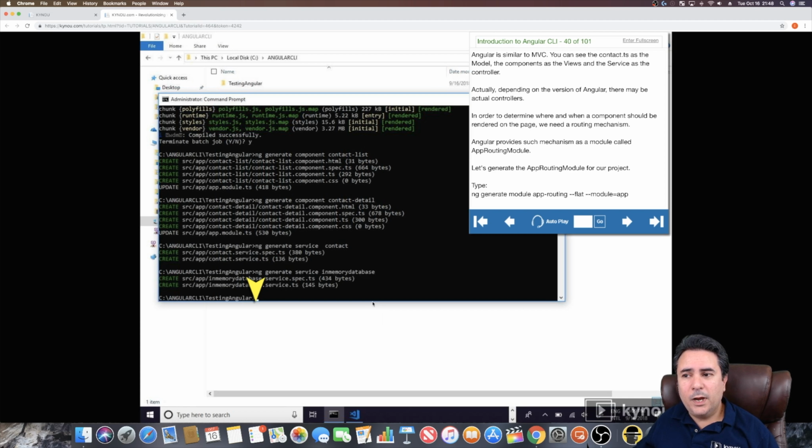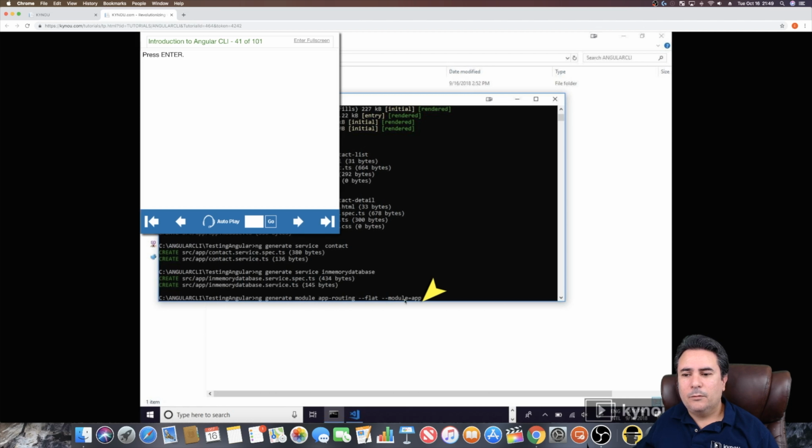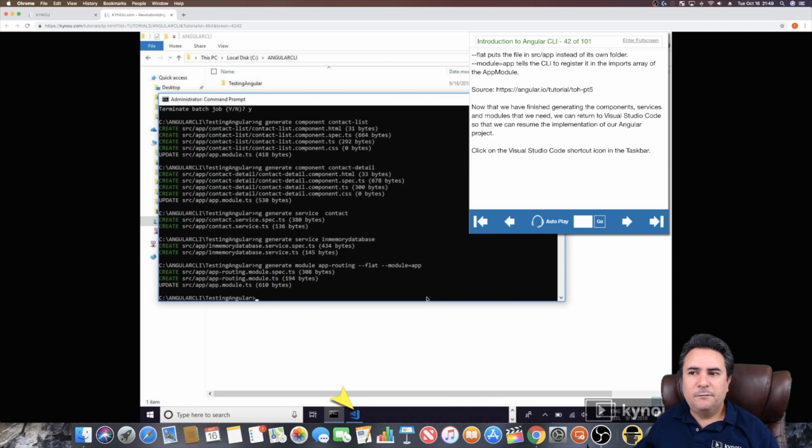In order to determine where and when a component should be rendered on the page, we need a routing mechanism. Angular provides such a mechanism as a module called app routing module. Let's generate the app routing module for our project. For that, we type ng generate module app-routing --flat --module=app, and then we press enter. The flat switch puts the file in the src/app folder instead of its own folder. The module=app tells the CLI to register it in the imports array of the app module.